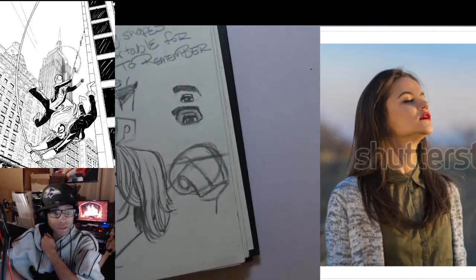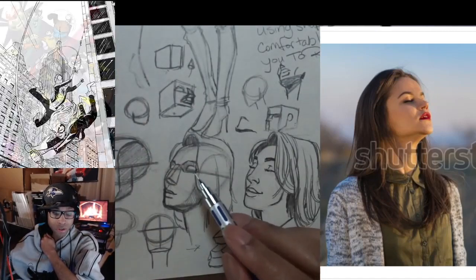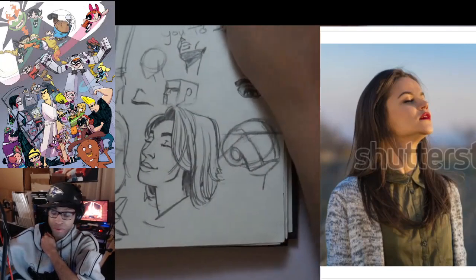Much like the more subtle head shape, the bridge of the nose.